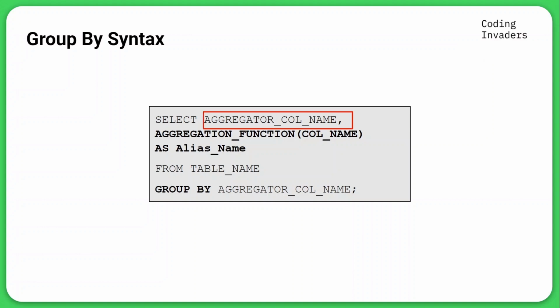As usual, we have the select statement, then the aggregator column name, which is the name of the existing column in the table which you want to use for your aggregation or grouping. In our case, we use department. Then we mention the aggregation function which we want to use, like sum, count, max, min, etc. We have seen sum and count in our code snippets. And then we mention the keyword as with the alias name that we want to give to the aggregated column, as we have seen in the previous lesson on aggregate functions as well.